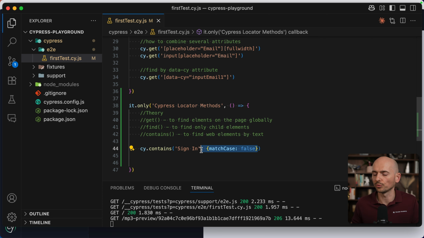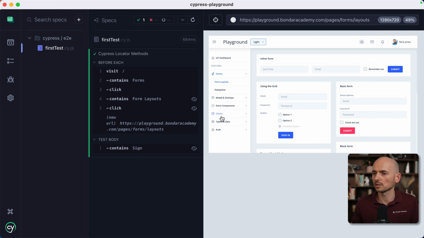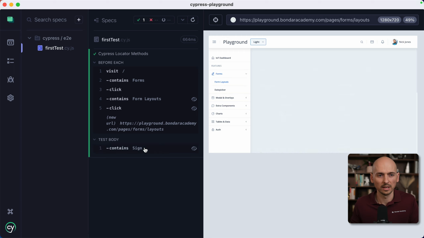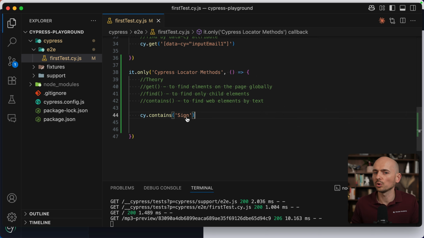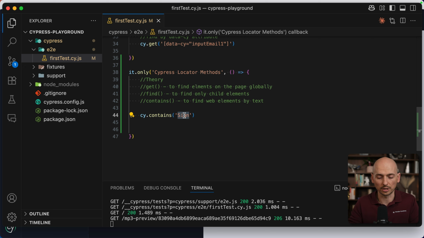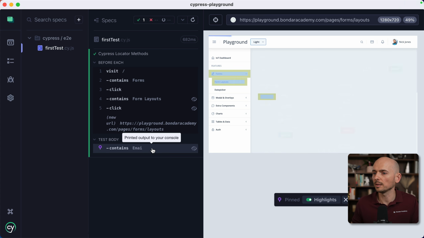Okay, so let me remove this. Also, method contains is not necessarily looking for the full text. You can provide just a partial match for the text. For example, if I just type sign like this, and let's go back to Cypress. Look, the same button was identified because the text sign is a part of the bigger phrase sign in. That's why we have a match. So let's try another example. For example, I want to target the email label. We see we have a bunch of email labels over here. If I type a partial match, email, and go back, look, the email label was found.